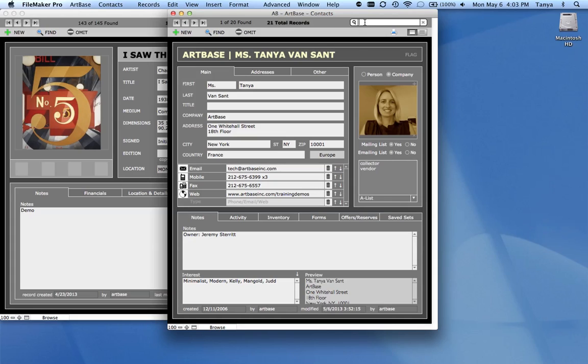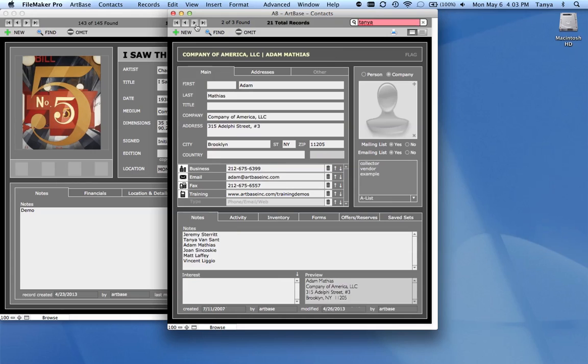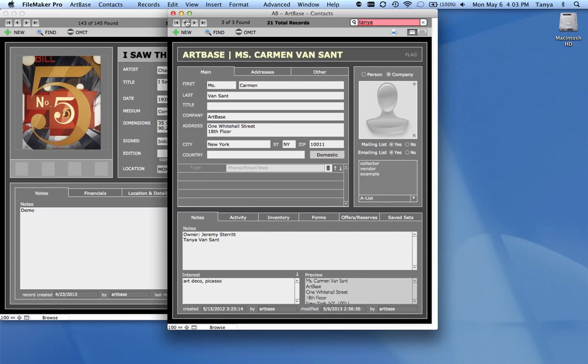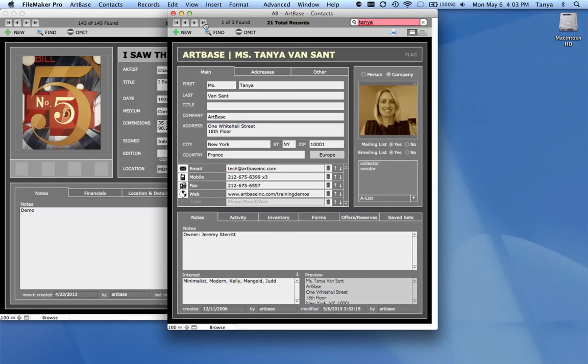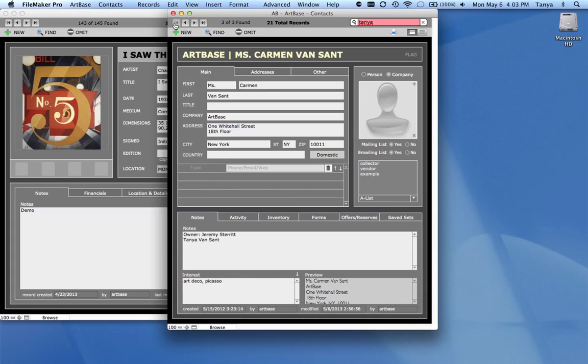You'll see in here that you can search in our Quick Find feature, which allows you to just start typing information and it immediately finds records that have the word Tanya in them. So you'll see on the left-hand side here, this is how many are in what we call our found set. And in the found set, you can flip from record to record. You can also flip to the very end of the found set or the very beginning of it.